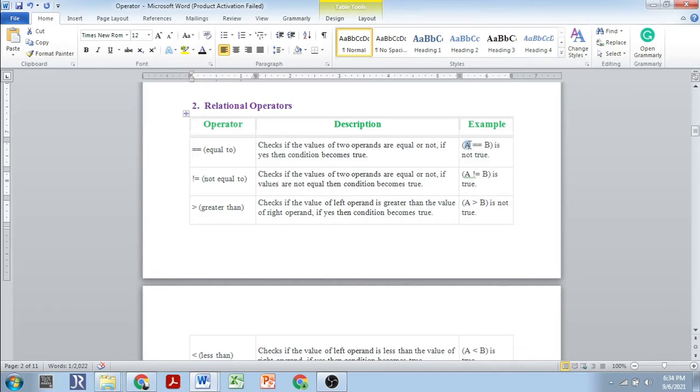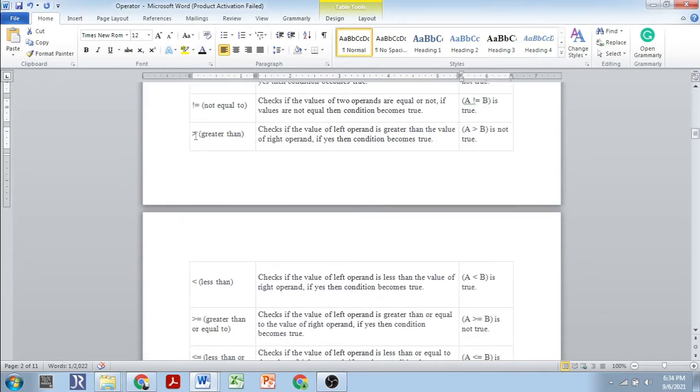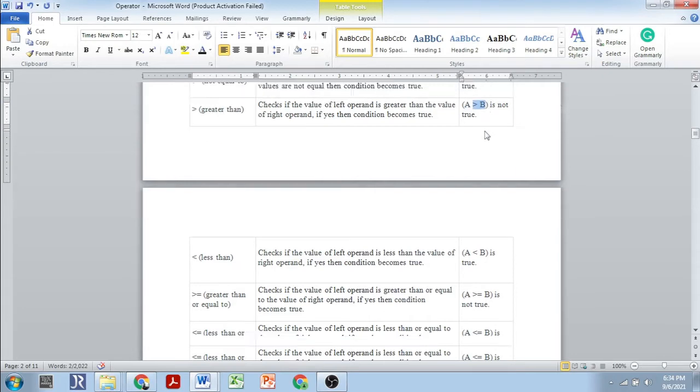The example is, suppose the value of a is 10 and b is also 10, then a is equal to b and it will be true. If the value of a is 10 and the value of b is 20, then it will be false. Similarly, this is used for not equal to. If the two operands' values are not equal, then only it will give the Boolean result true. Otherwise, it will give false. Similarly, this is the greater than sign. If the left hand side variable has a larger value than the right hand side, then it will give true, else false.